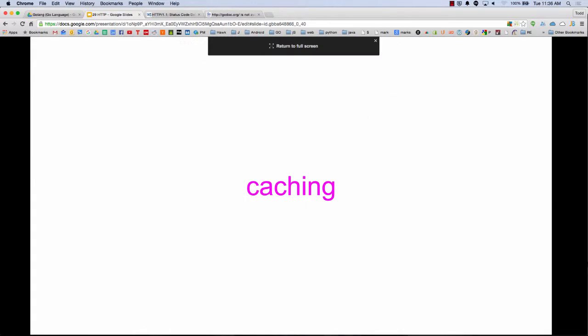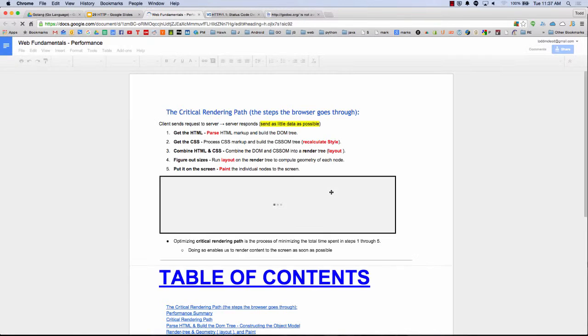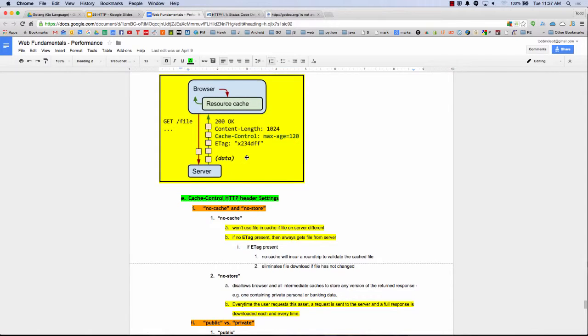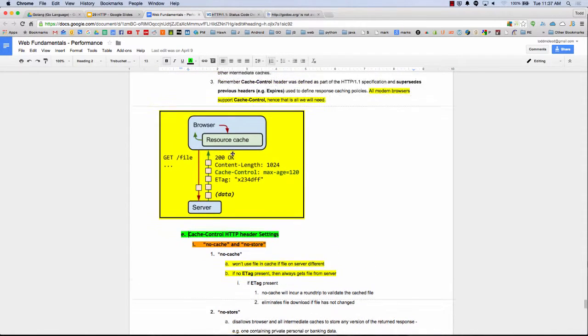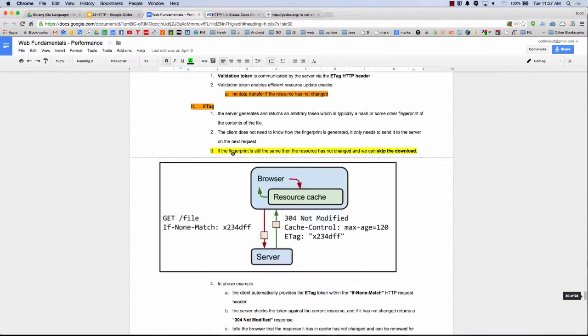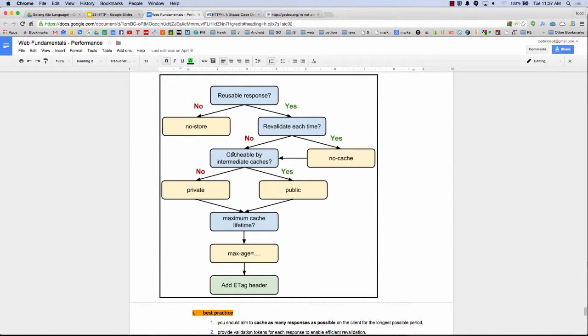And finally, we have caching. And with caching, there's much to know. And I put together this resource right here. And this is basically about the critical rendering path. And here it talks about caching. And here you can learn about e-tags. And there's a little flow map here, which you can look at. Here we go. Like where you could determine how you set your cache policy, right?